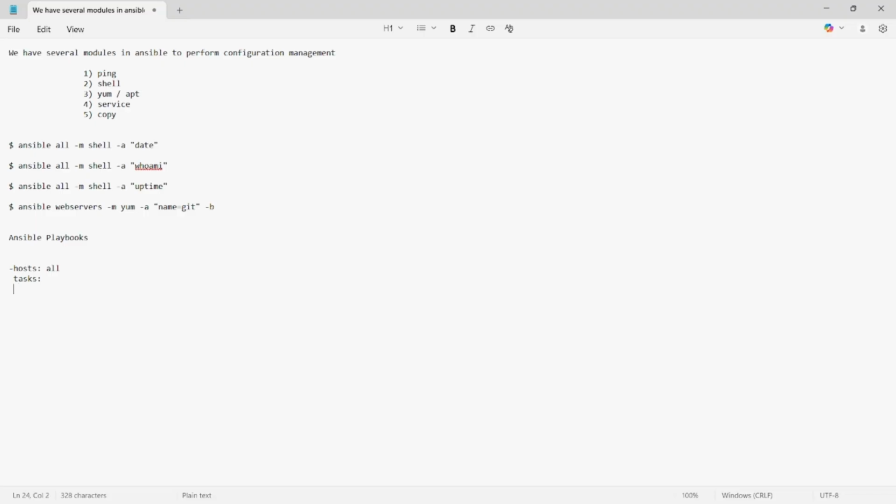But first see how to write it. Let me add space here. Indentation is very important. So I'm going to name it like this. So what is the task? So I'm going to, sorry, name it ping all managed nodes. Then I'm going to write the ping here.